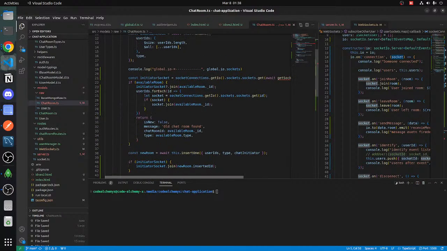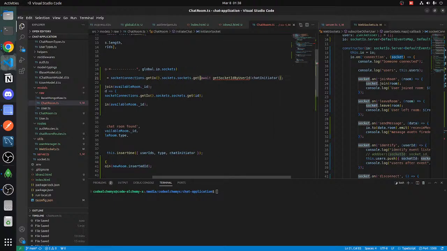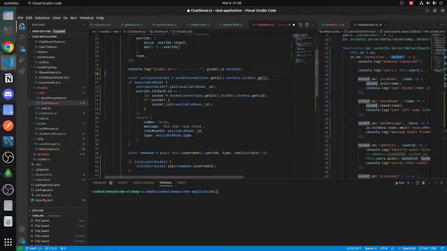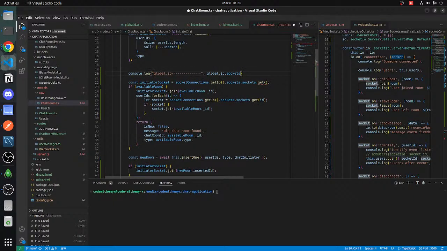Okay. Sockets.connect. So we need the initiator socket. We need a connection for the chat initiator. So first of all, we gotta get the chat initiator socket by the socket ID. So what's the socket ID? Socket ID, socket ID, socket ID. The socket ID is okay. So socket connection dot get user.